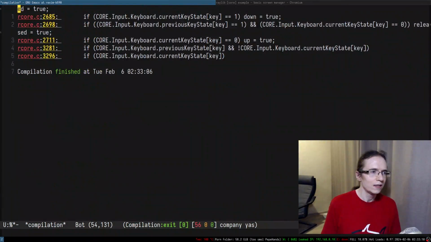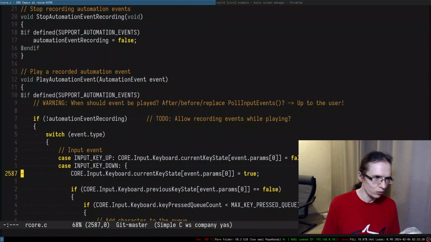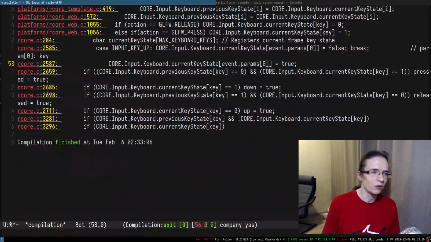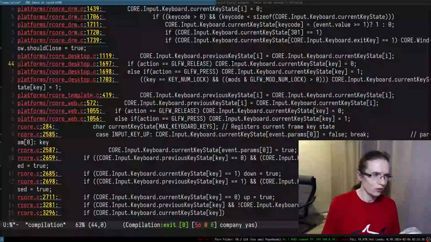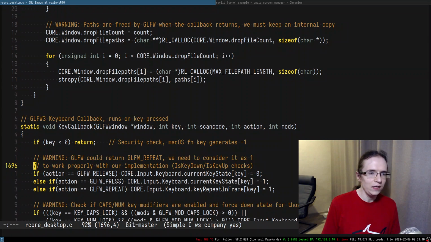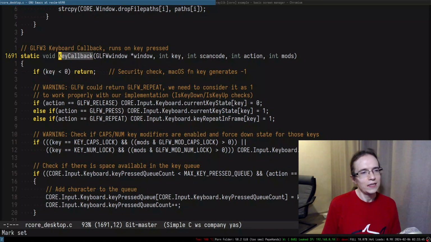All right, so core, I think this one is more interesting. So we just check stuff in here. So here we set it to true. Okay, this is cool. Play automation event. It's just automation event. So there's that. It's also automation event. So it's our core desktop. So this is probably where all of that is going on. Okay, key callback. Okay, so it comes from GLFW. All of that comes from GLFW.